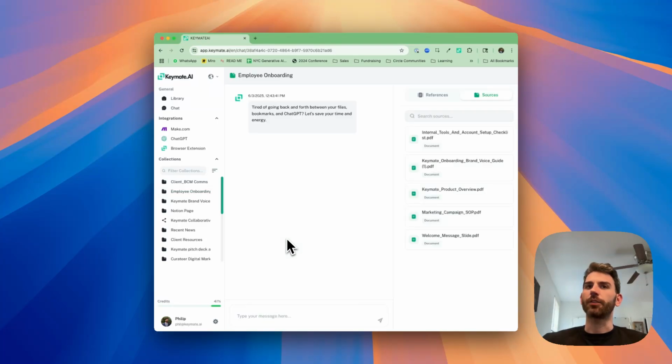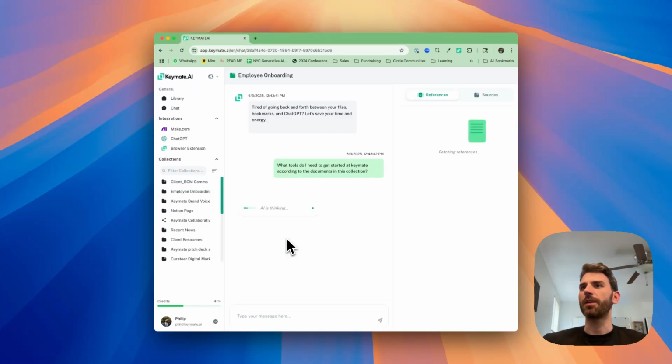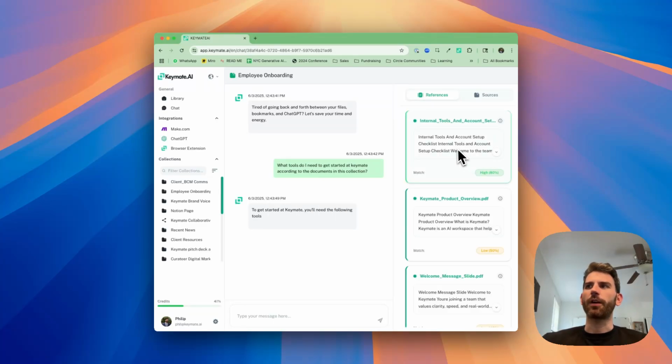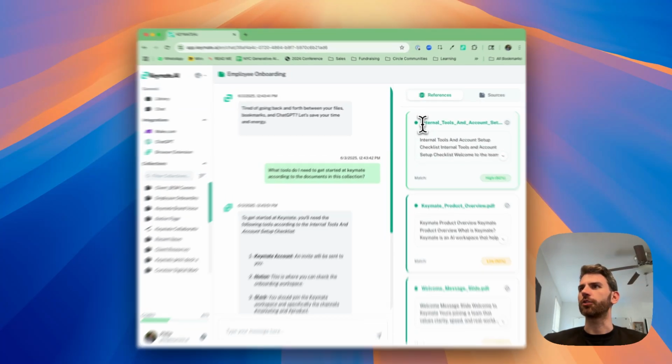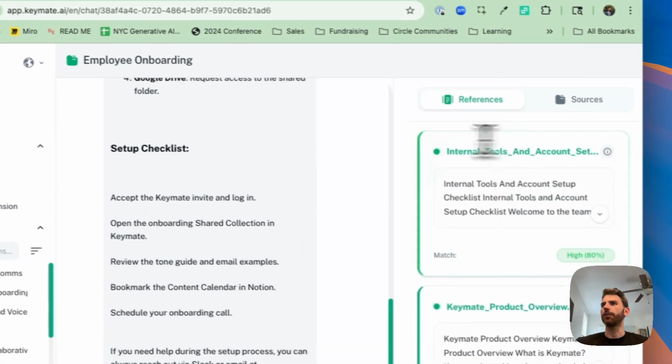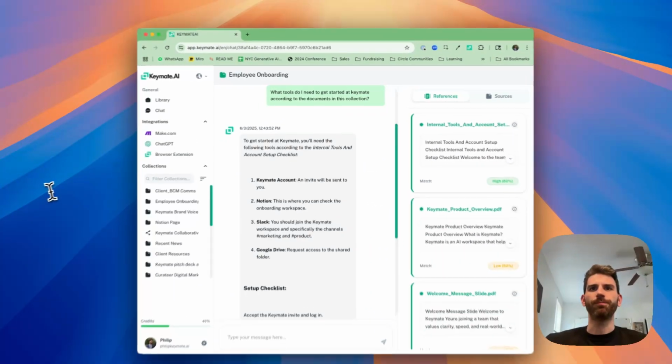All right, so I'm going to ask this question: what tools do I need to get started at Keymate? And it's going to look through the sources in this specific collection, check the references, find the ones that are closest relationships, so here, of course, internal tools and account, and give me an answer.